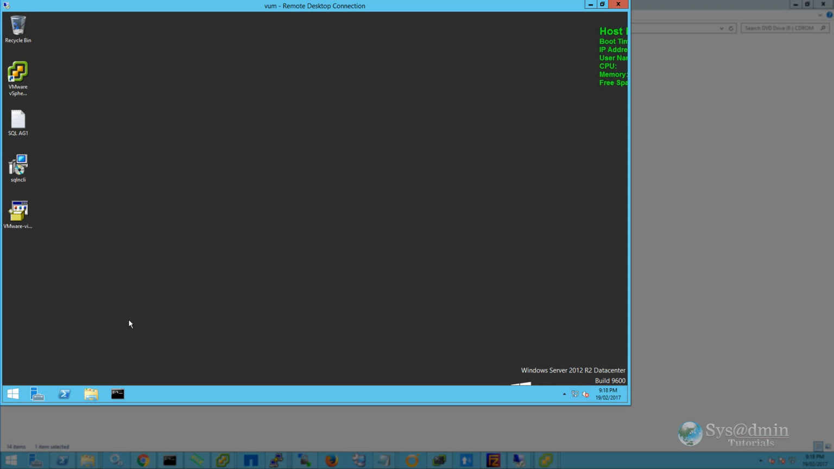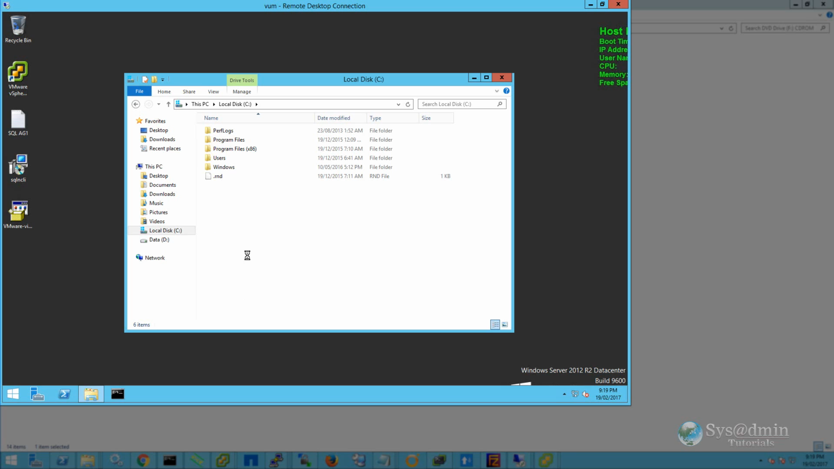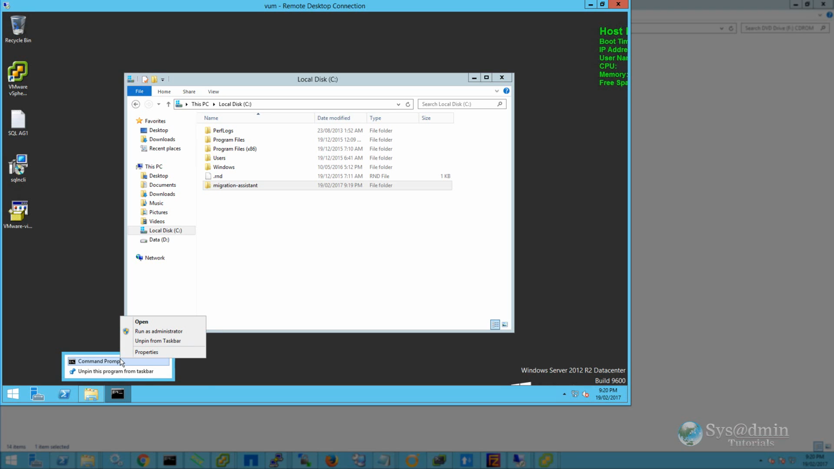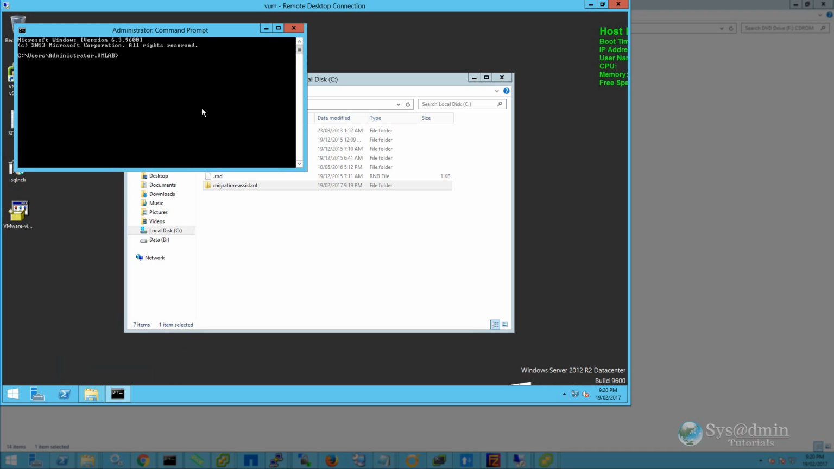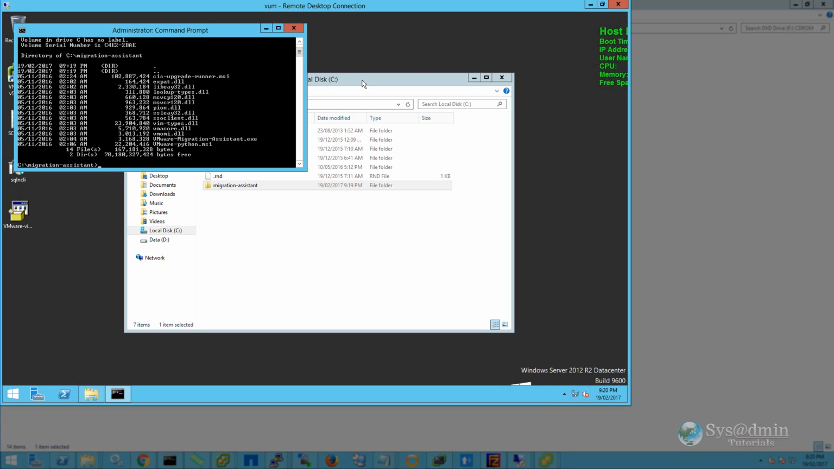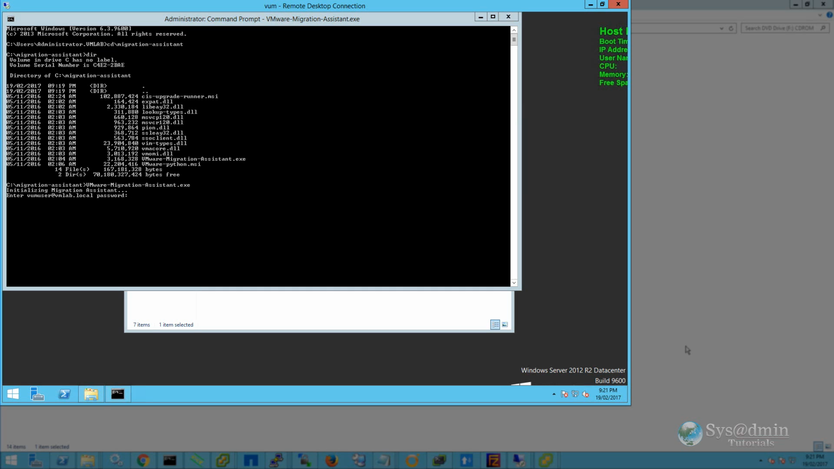Within my Update Manager server, I'm going to be pasting the files into my C drive. Once the copy is complete, I'm going to open up a command prompt and make sure I run as administrator. I'll then browse to the C drive in the Migration Assistant folder. Within the folder, I'm going to run VMware Migration Assistant.exe. The Migration Assistant is then going to ask me for the user account that Update Manager uses to connect through to vCenter. So I'll enter in that password here.